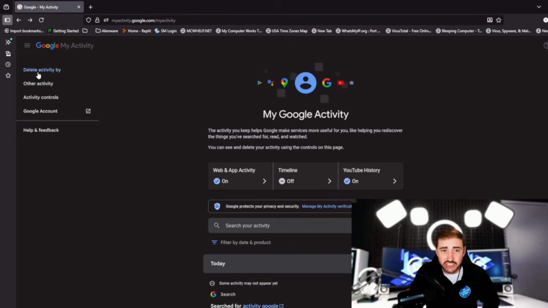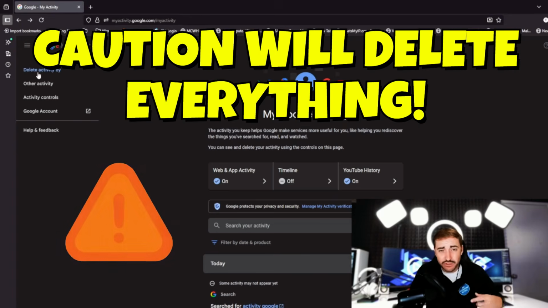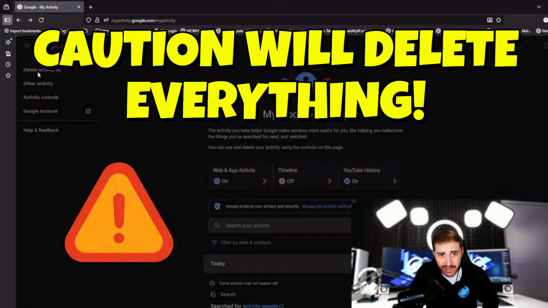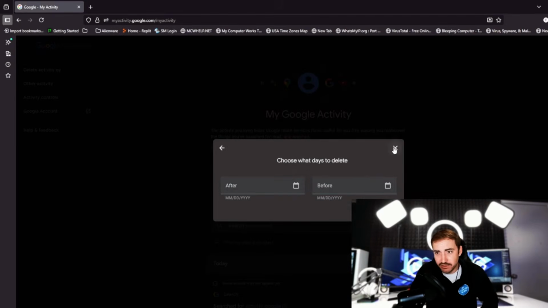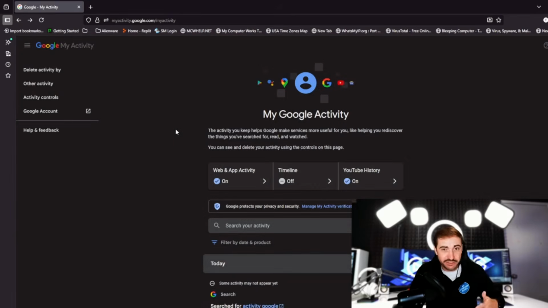Now they have a general delete option here where you can just delete all the activity by last hour, last day, all time, custom range, if you want to do specific dates or something like that. Just purge it. You could totally nuke it all out. You can delete all the data that Google's been tracking on here. If you're kind of a privacy nut, that might be the way you want to go with it, okay?